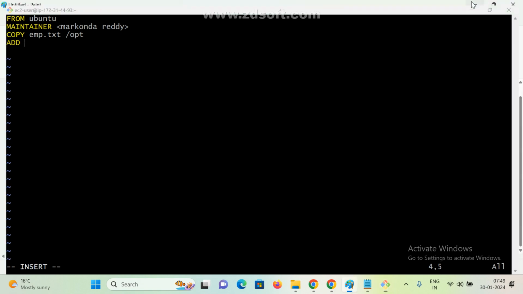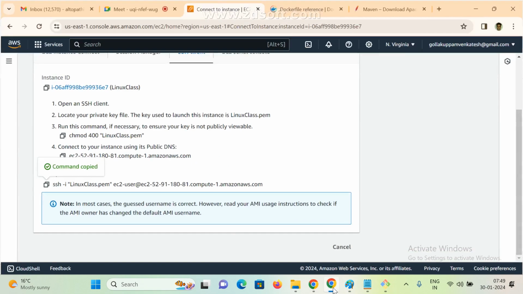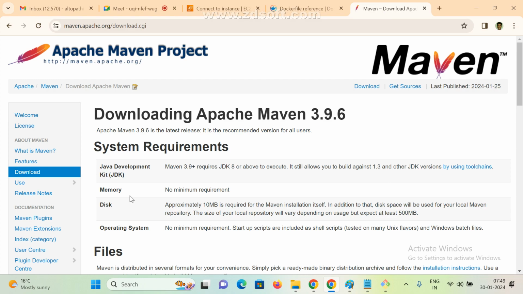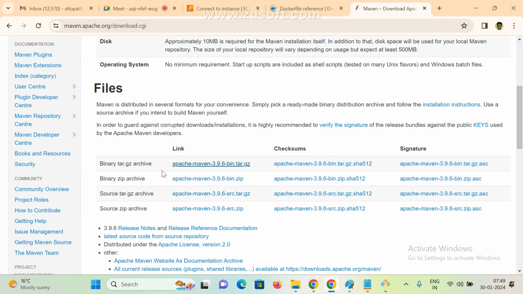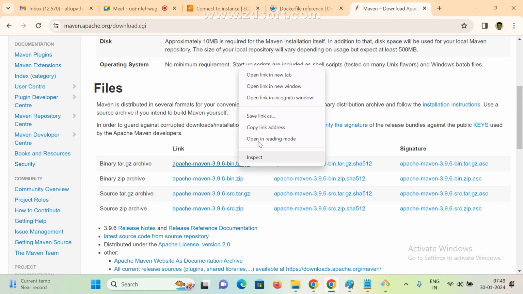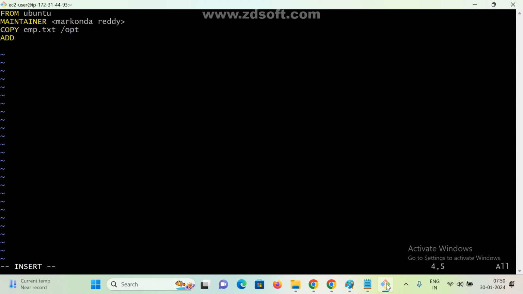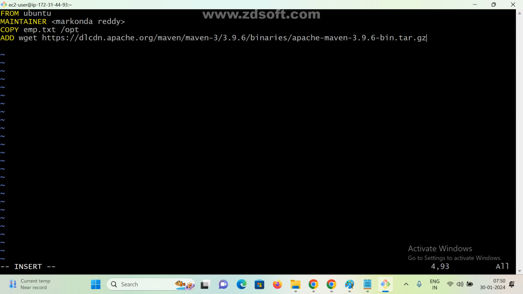So if you want to download anything from a remote, for example I want to download Maven, you know, right? For example, I want to download a tar file. See here, copy this link address, wget. We need to install this package. If it is not available, wget and paste, and which path we want to download, the opt directory only.